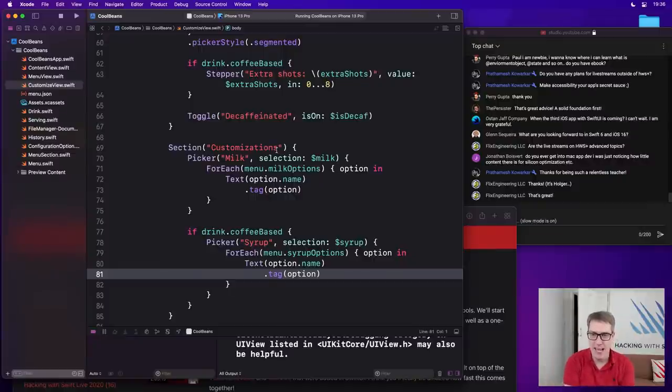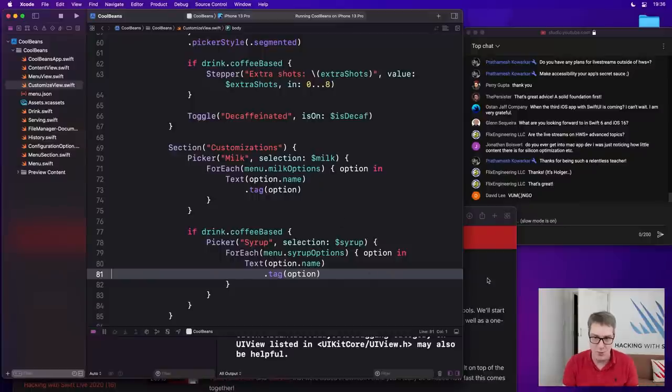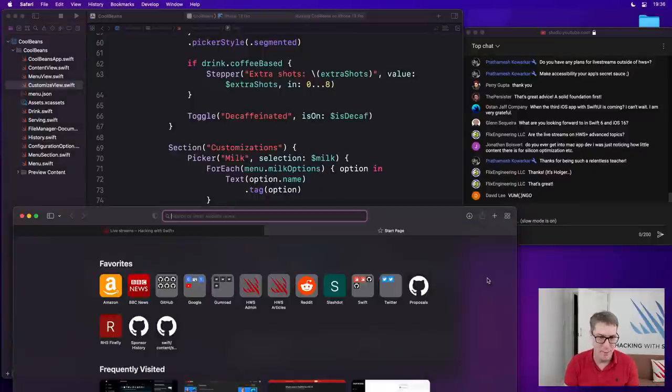Do I ever do Mac app dev? Yeah, I do lots of Mac app dev. I've got possibly the biggest open source Mac app out there.